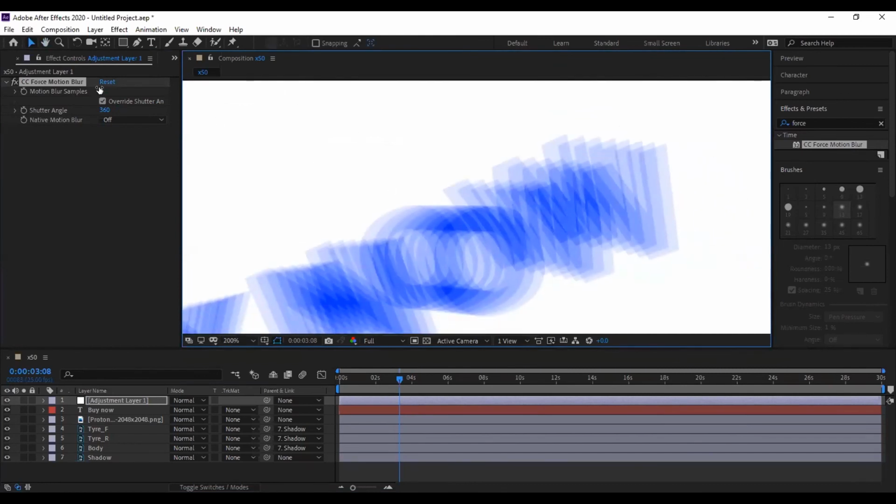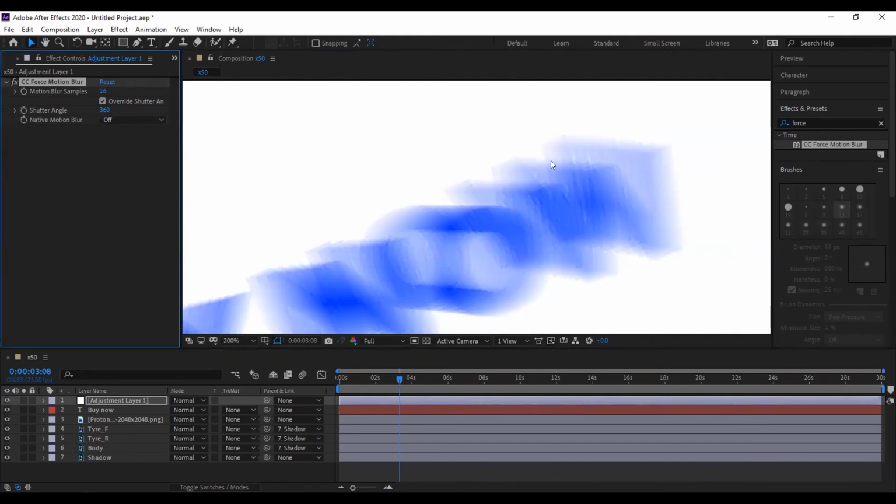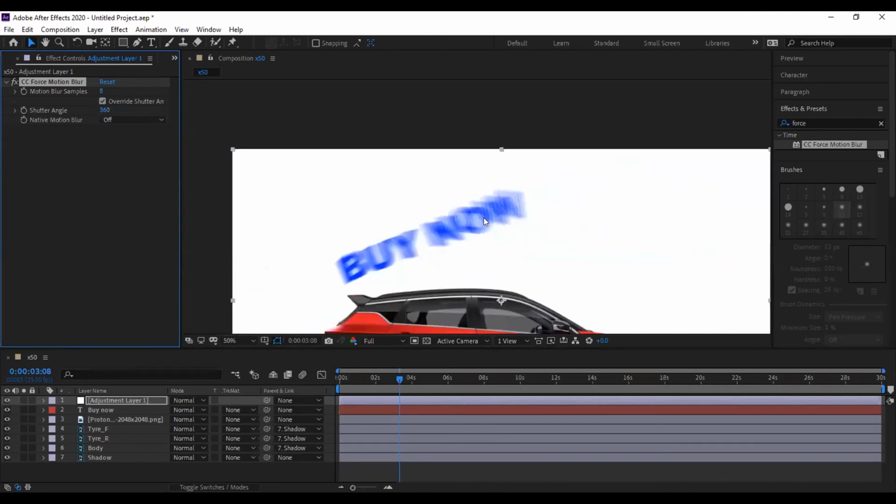This is the motion blur sample. Let's say I put that 16. Now better a bit. If I increase more to 32, I'm just doubling the value. Now it's much better. But then when you preview, it will take very long to show you. So I just remain as 8, and this one I remain 360.